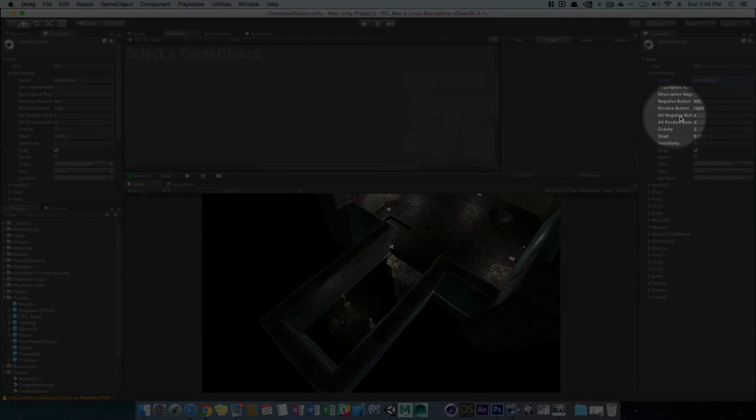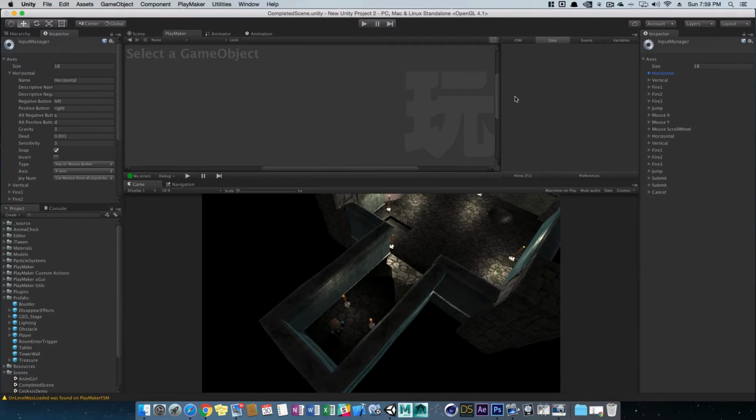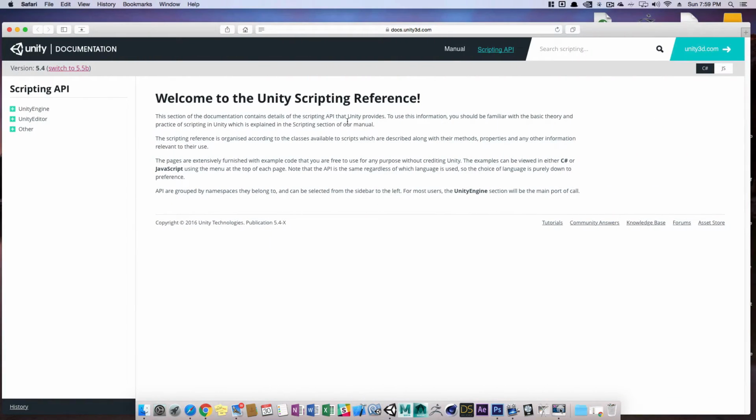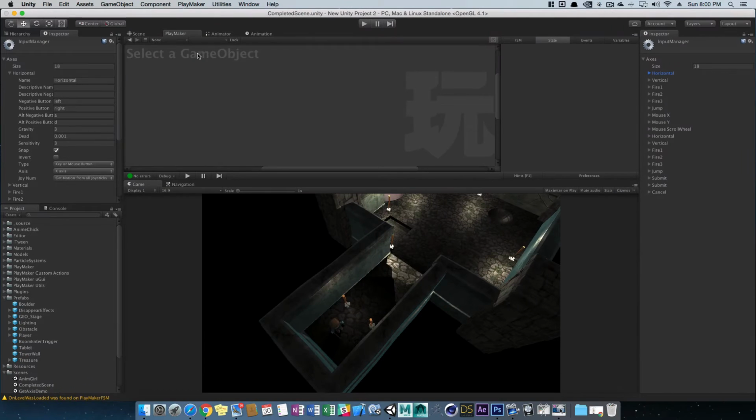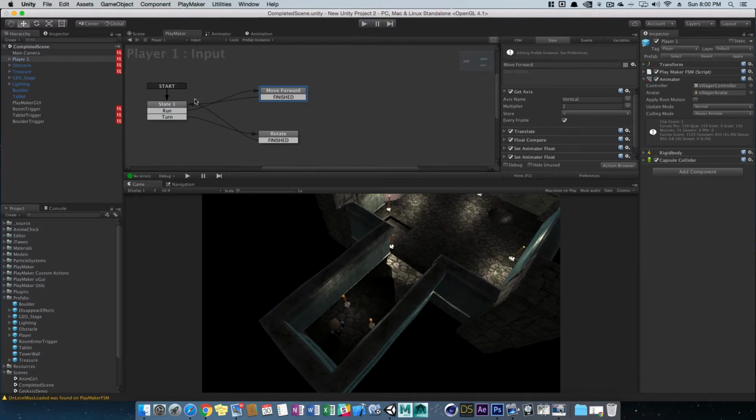Now we do have an alternate button as well. Alternate negative button is A, alternate positive button is D, and it does the same thing. Alright, so what does this function actually do? Well, let's go take a look. I'm inside of the Unity scripting reference, and you can look up any function that you'll find inside of Playmaker. You will find it inside of the reference.